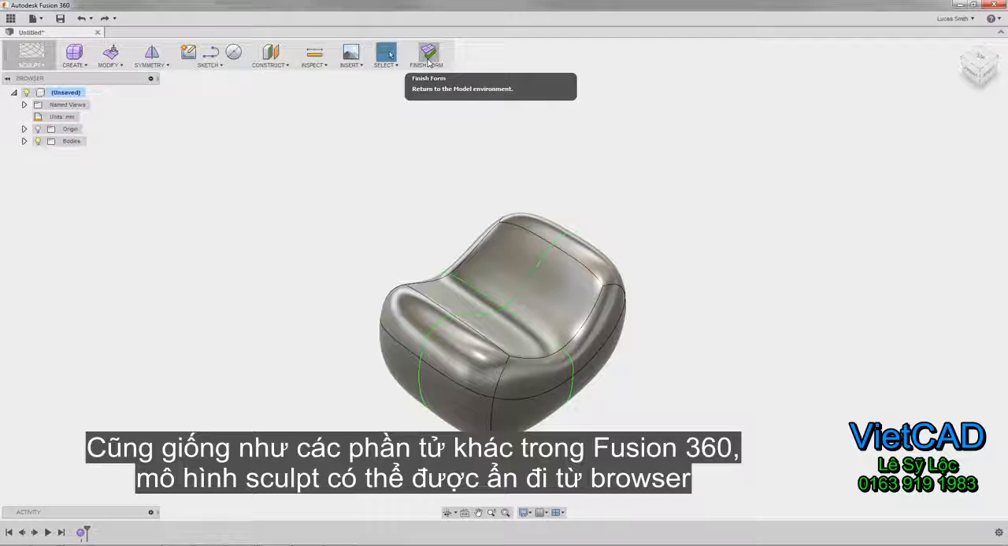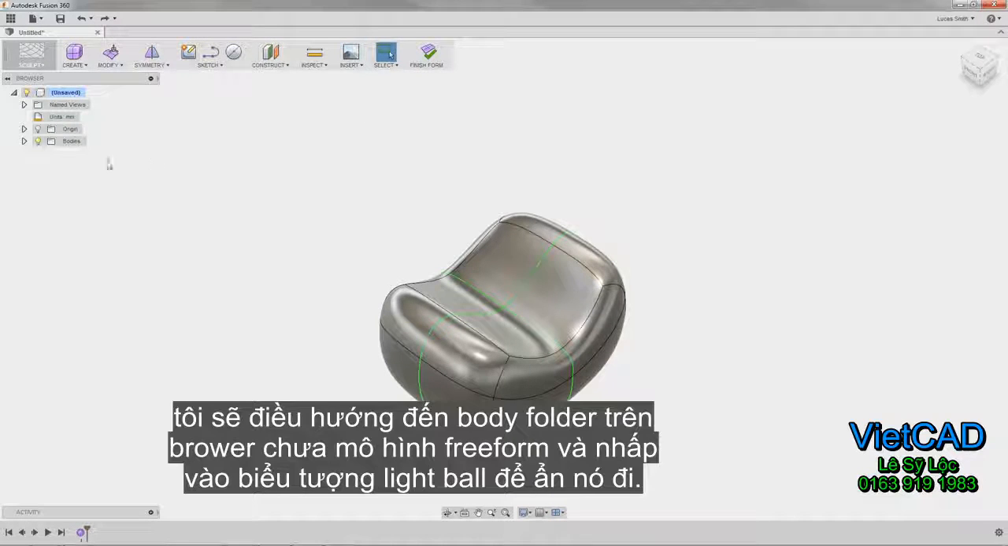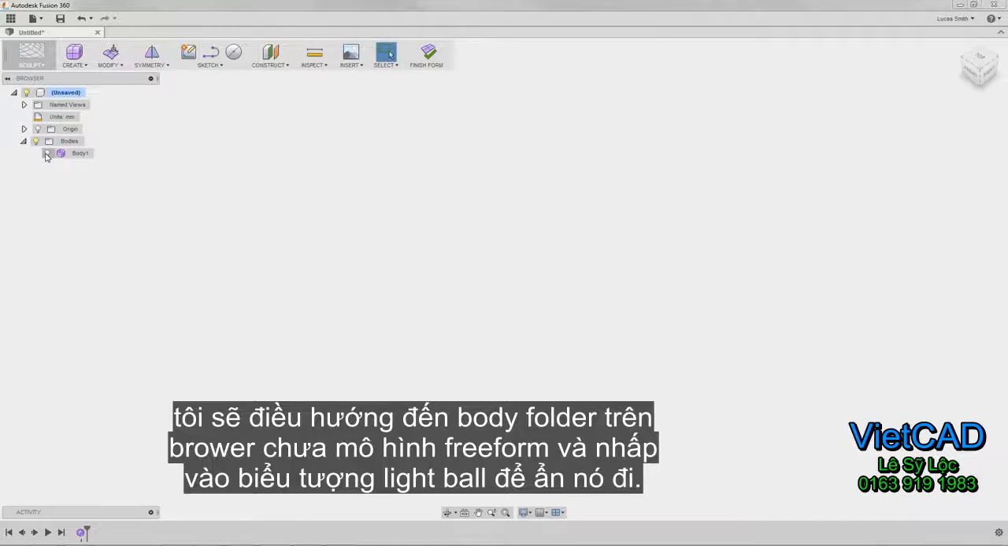Just like any other body within Fusion 360, the sculpted shapes can be hidden from the browser. To hide this shape, I'll navigate to the Bodies folder in the browser, locate the sculpted body, and click the light bulb to hide it.